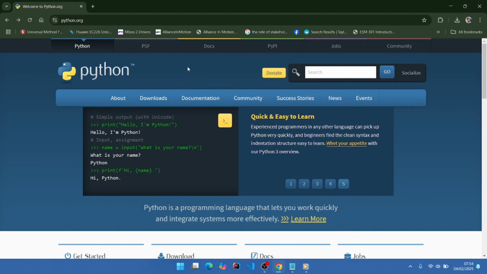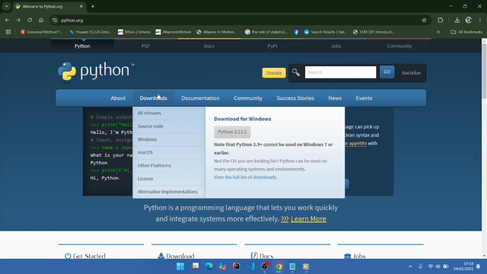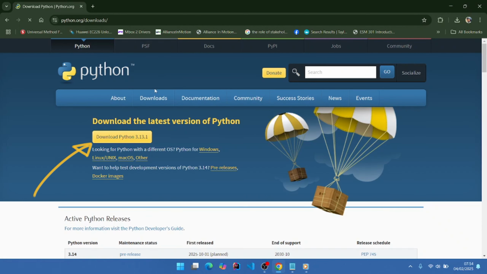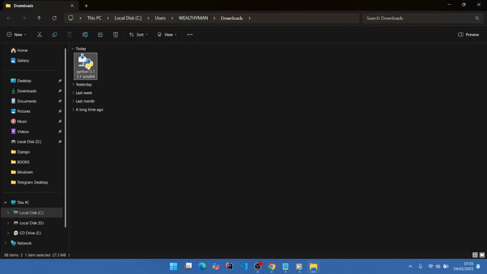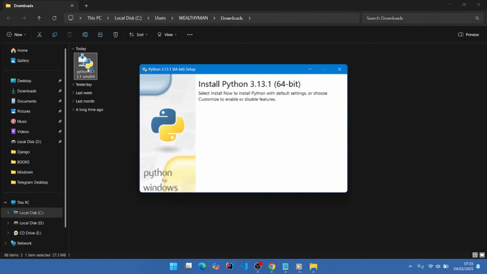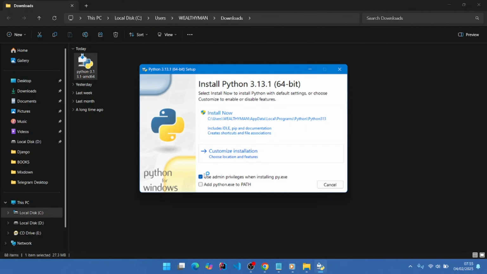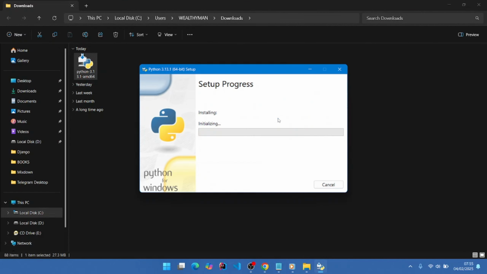Let's set up our computer for Python development and write a simple application. Let's go to python.org in our browser. Click Downloads. Click here to download the latest version of Python. Our download is completed. Let's go to the download folder. Double click on the Python package we just downloaded so we can install. We have downloaded and installed it.